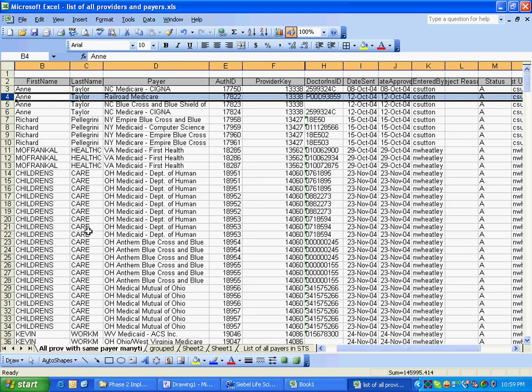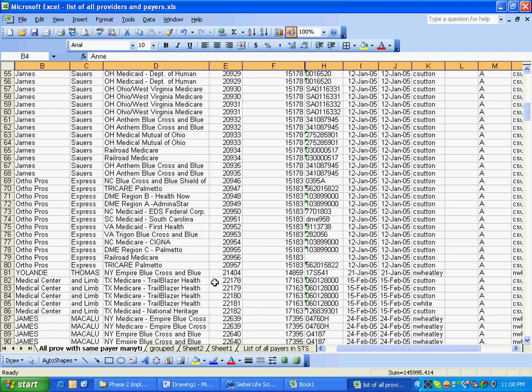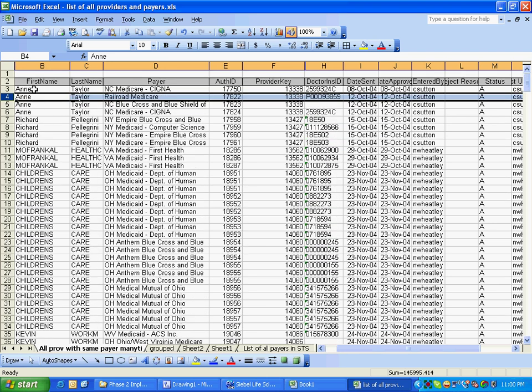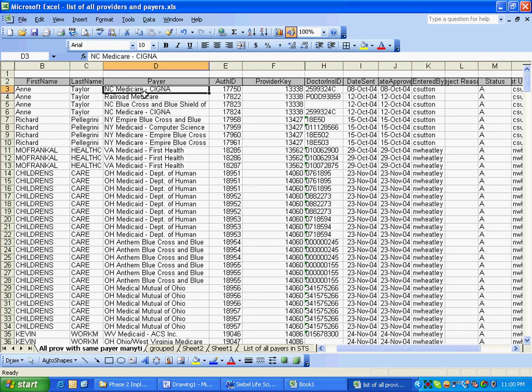Here he's trying to say, these are the providers he's working with. This is their first name, this is the last name, this is the pair, this is the authorization ID, this is the provider key, this is the doctor's ID, this is the date sent, this is the date approved, entered by date for this guy. Okay, so now we understand, right?